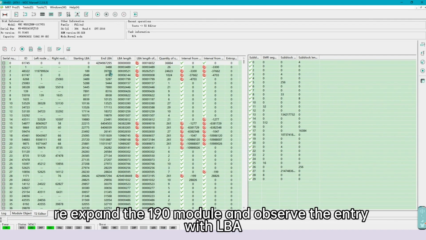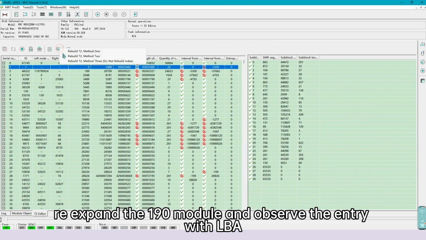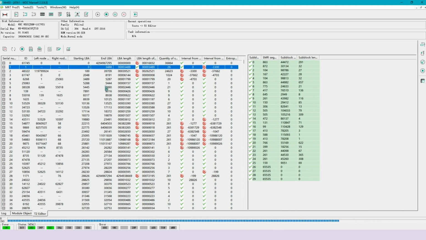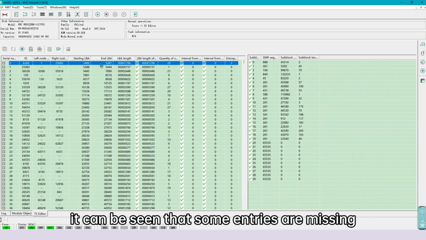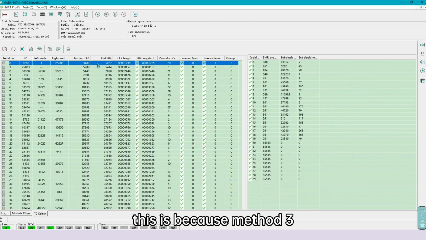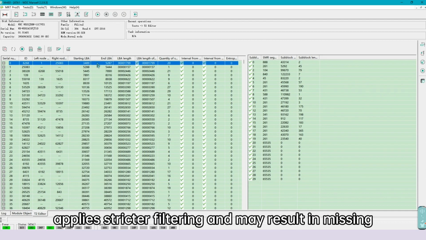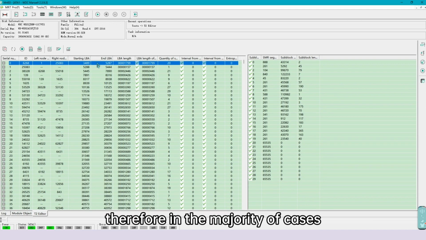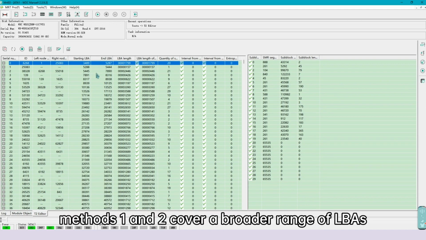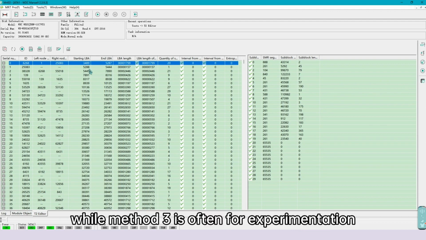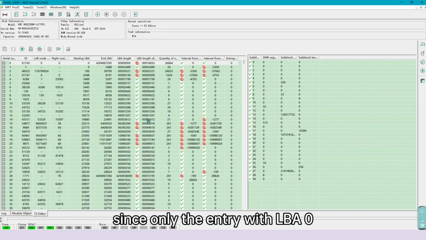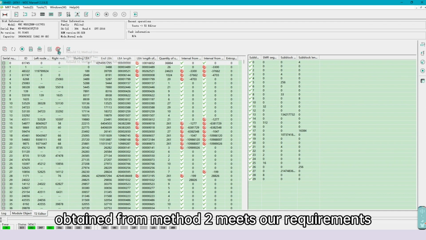Re-expand the 190 module and observe the entry with LBA 0 at 3488, using method 3. It can be seen that some entries are missing. This is because method 3 applies stricter filtering and may result in missing entries. Therefore, in the majority of cases, methods 1 and 2 cover a broader range of LBAs, while method 3 is often for experimentation.